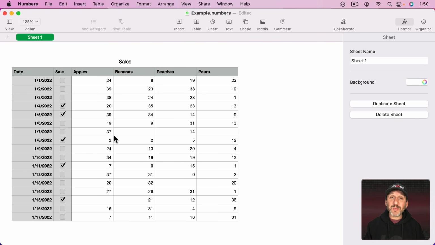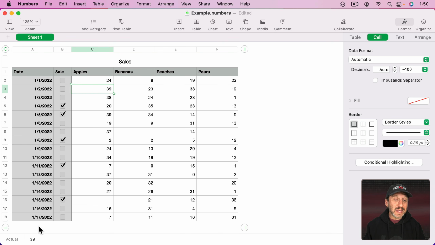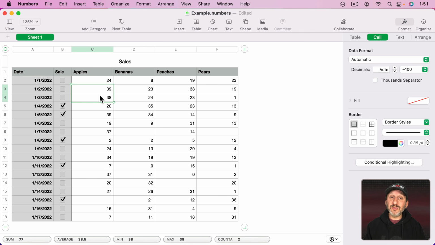So here I've got a sample little spreadsheet, and if I select just one cell in that spreadsheet, like this one, I'll see at the bottom the value of that cell. In this case it says the actual value is 39. Now if I select more than one cell, I'll see something different down there. I'm going to hold the Command key and select a second cell. So now I have two selected.